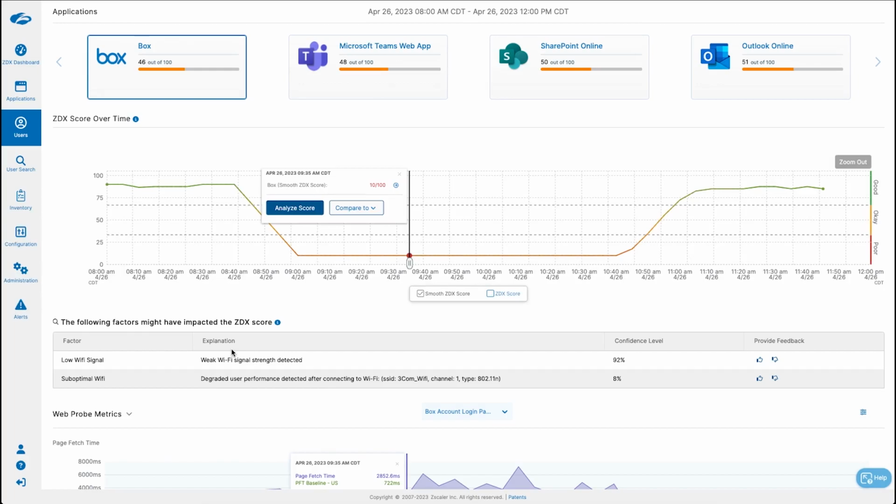Now, we might want to take that a step further and understand what was that ultimate change. Was it just signal strength? Was it the SSID or the wireless network that they're connected to? Did the BSSID change? So let's go ahead and dive in to understand what could be causing that.